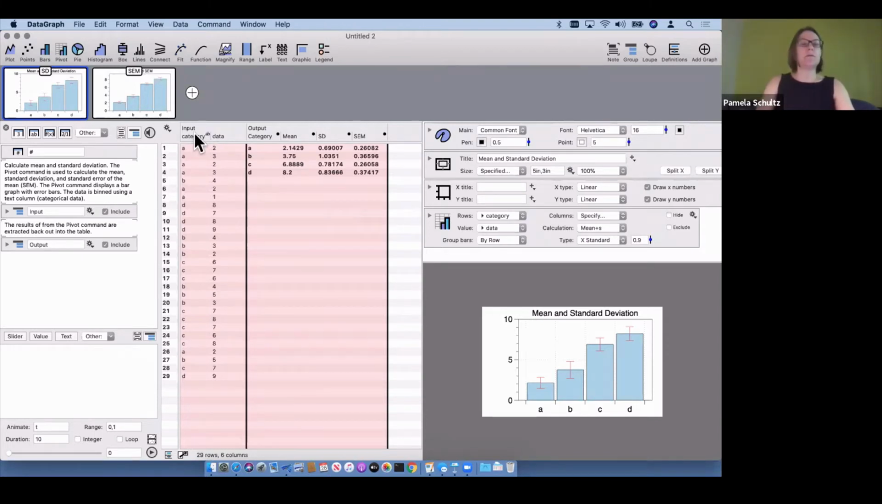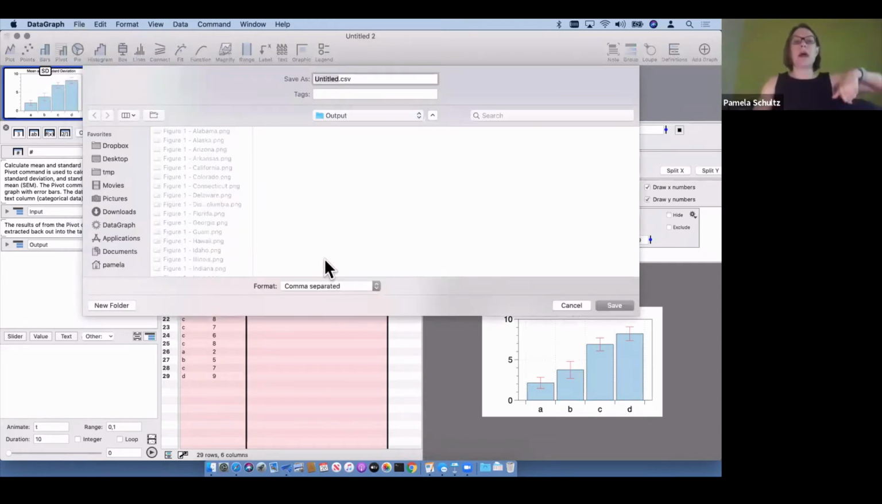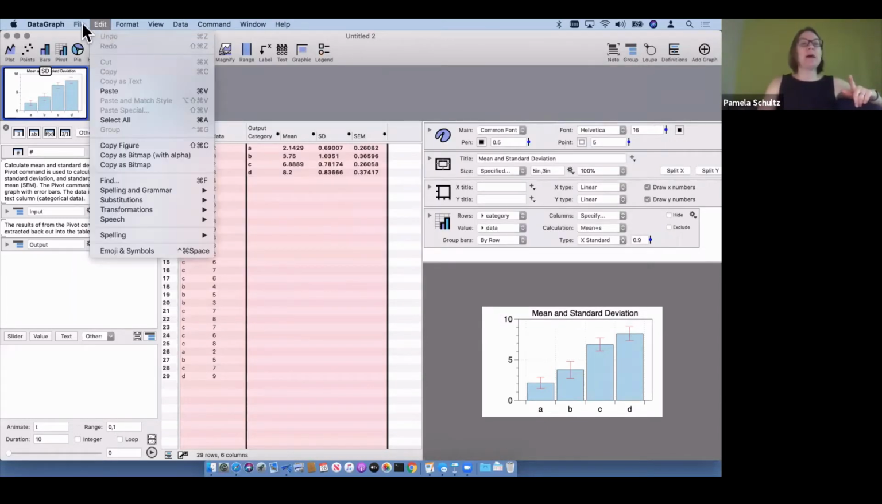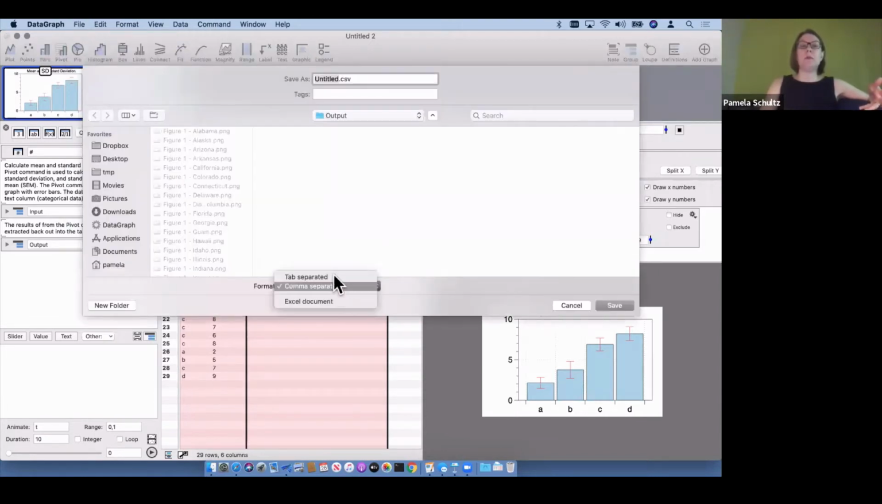And I could take all of this data and output it into a file that I could then share with others. And basically the way that DataGraph works is if you're not selecting anything on your data table and you go under the file menu, there is an option for exporting data. And if I click this, notice that, actually maybe I didn't make this entirely clear. Let me do that one more time. I'm going to the file menu, I go to export data, and there's a note there that says all visible columns. So what we're going to do is we're going to export everything that you see into a file, and I can pick a tab separated, comma separated, or an Excel document.